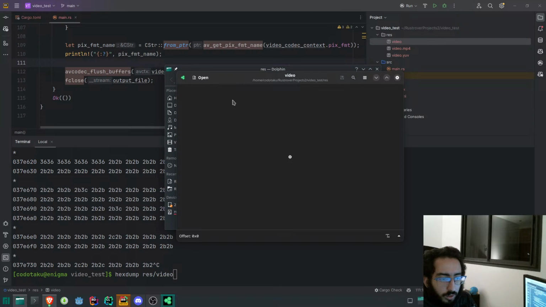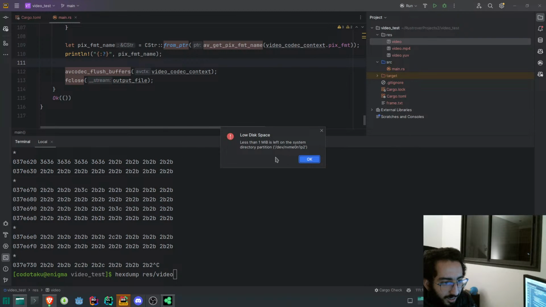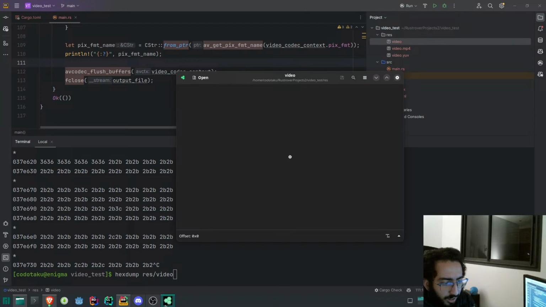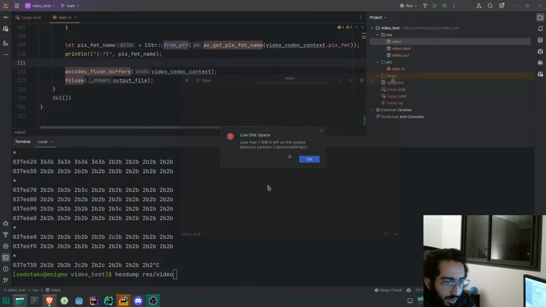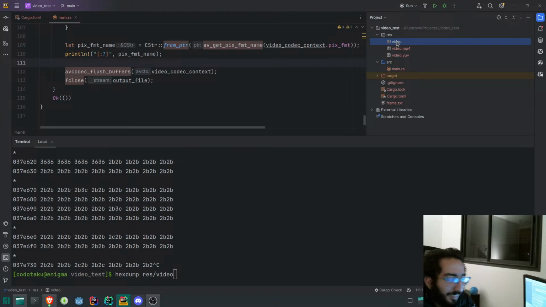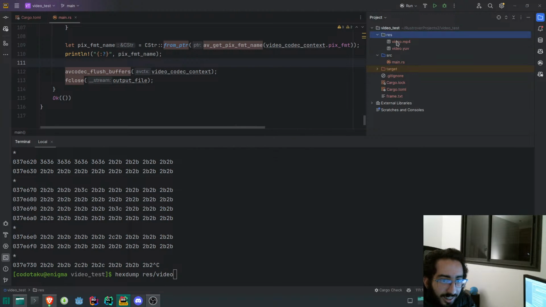Bro, why is this blocked? Great. Oh, what the? Less than 1 megabyte is left on the system directory. Are you kidding me? Bruh.